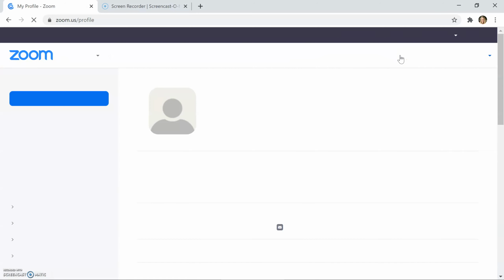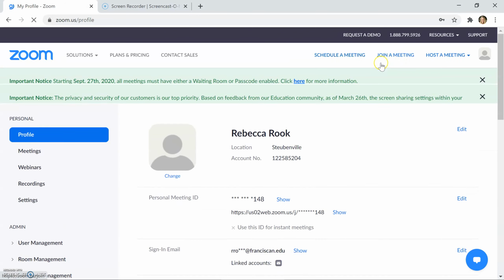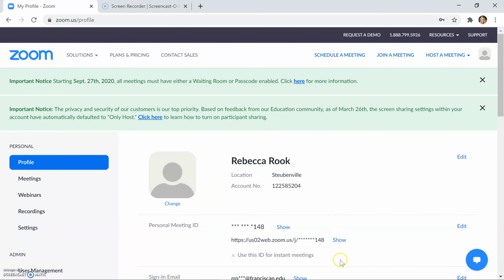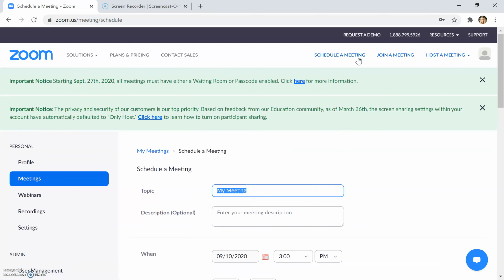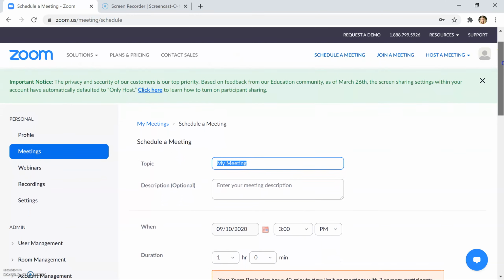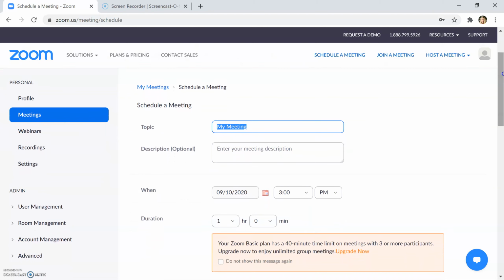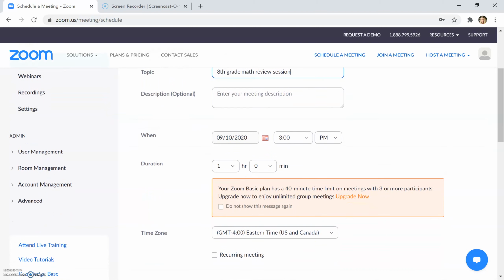So I'm going to sign in first. Once you have an account, it has a personal meeting ID already created for you. I'm going to schedule a meeting, and that's what you'll do. You just pick a day where you want to host this particular meeting. Let's call it 8th grade math review session. You could enter a description of, today we will review for our test on Monday.